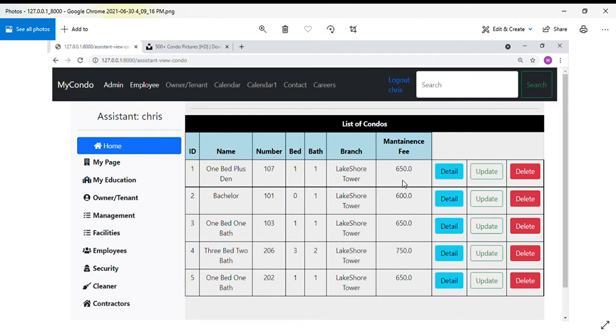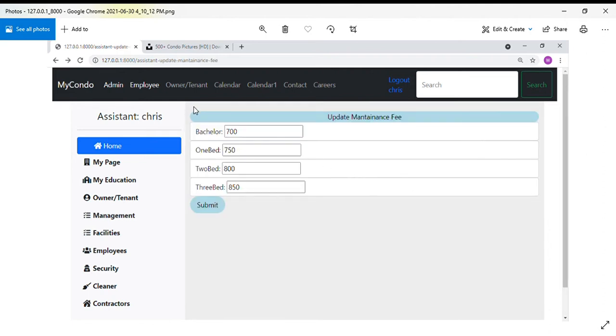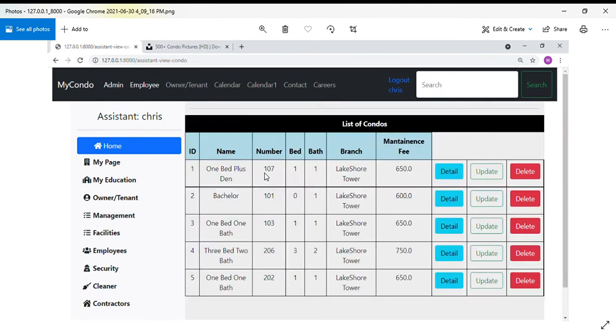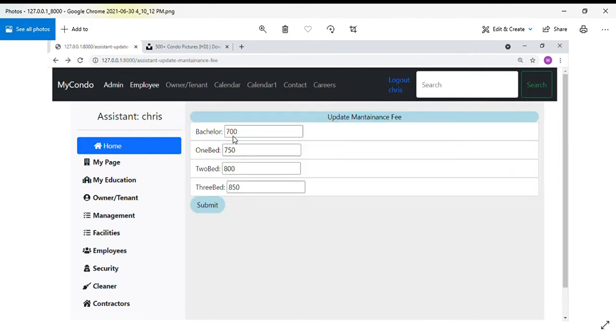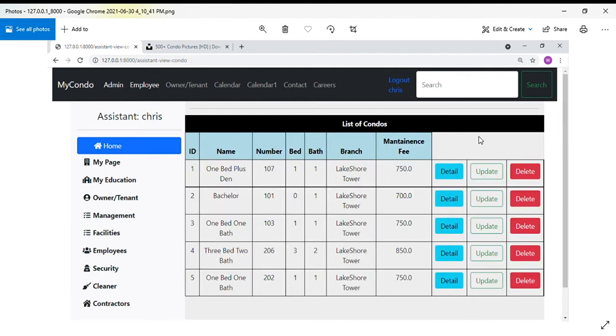Yeah, the assistant will fill out the form, and then for example here bachelor is 600, and one bed is 650. Similarly, he can just update. Bachelor will be 700 and one bed 750, two bed 800. The update will be seen right away, and that will update even 100,000 units. It doesn't matter. That's one cool feature for this project, right?